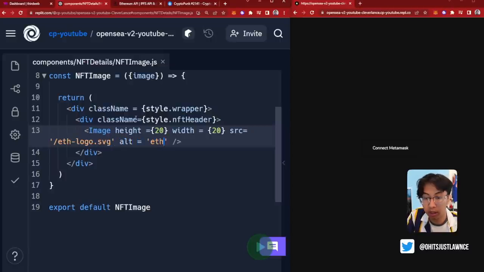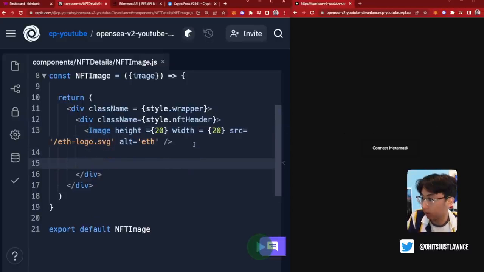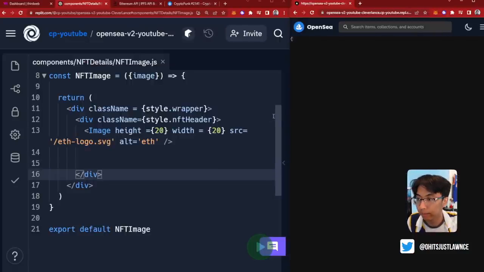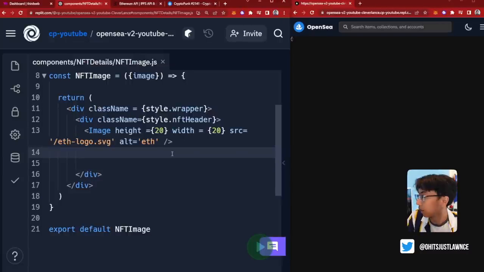And then we got kicked out, it's okay. I'll say ETH for the alt. Okay, that's pretty good for me. Closing image tag and then the div. So let me just get us back in there. Okay, connect to MetaMask. Let's click the first one. Cool, there's the ETH logo. I'm pretty happy with that.